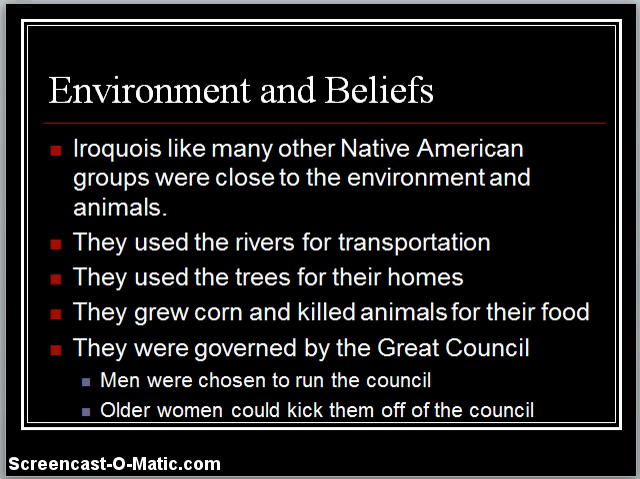The Iroquois, like many other Native American groups, were close to the environment and their animals. They used the environment for transportation. They used the trees for their homes. They grew corn, and they killed their animals for food. They were governed by the Great Council.